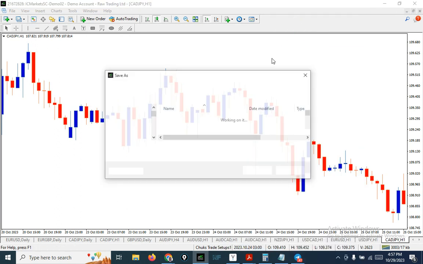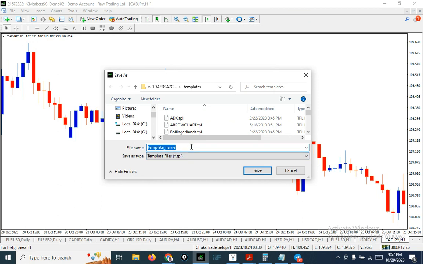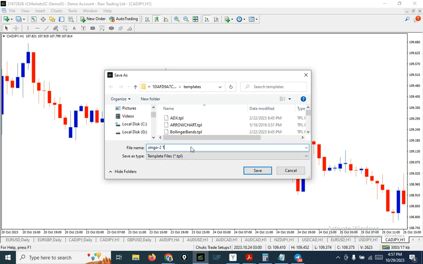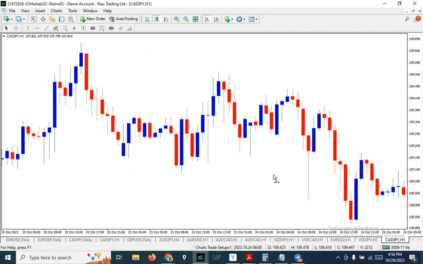When you click on save template, you change the template name. This one, I want to call it Zingo 2 template. You can call it anything you want, any name you wish. You click on save. So I've saved this as template.